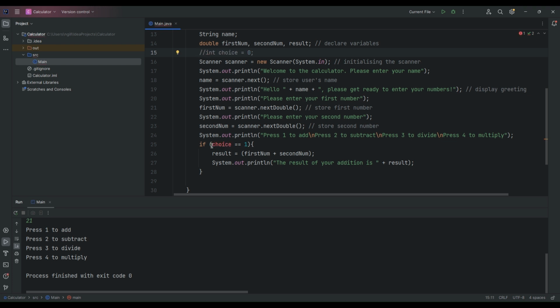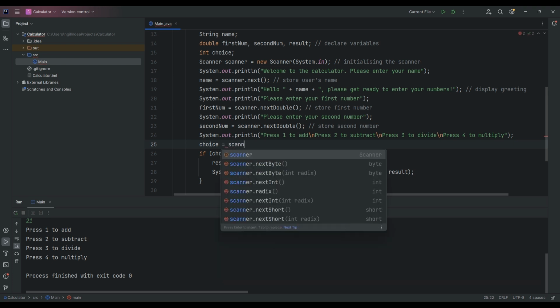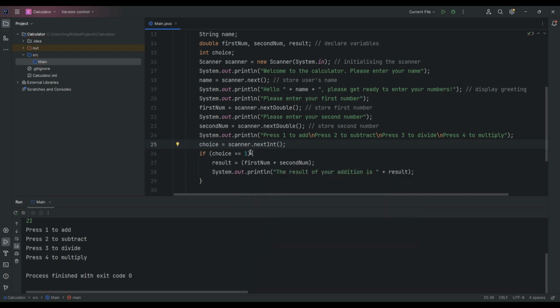So the problem here is I forgot a line. In this line here, I forgot to capture the user's input. So we'll say choice is equal to, we'll assign choice the scanner input nextInt. So an easy little mistake there to make. Watch out for wee things like that when you're doing your code. I was too excited about the menu. The bit where I said press 1 to add, press 2 to subtract, and so on, I forgot to capture the user's choice with the scanner.